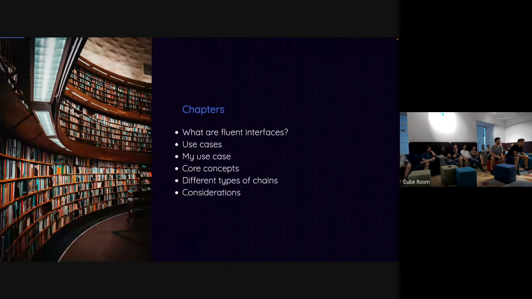We'll go through just general use cases. We'll talk a bit about my use case. Then we dive deep and go about what are the components that make this work. And we'll zoom out and talk about the different types of change. And I'll give some considerations.